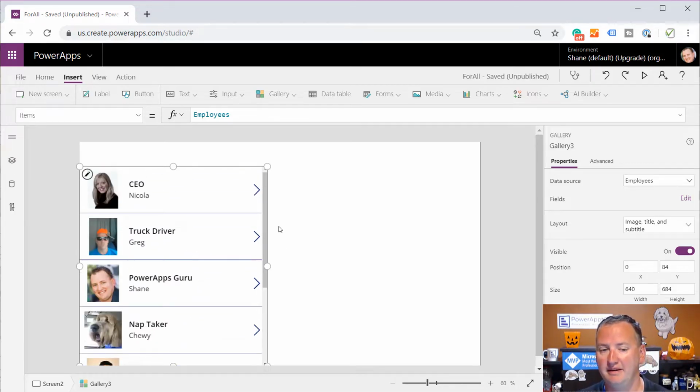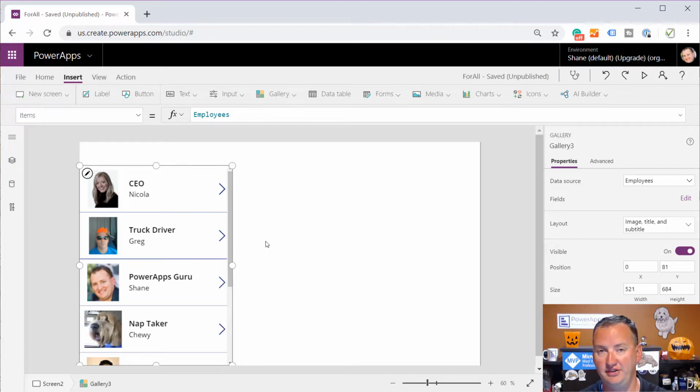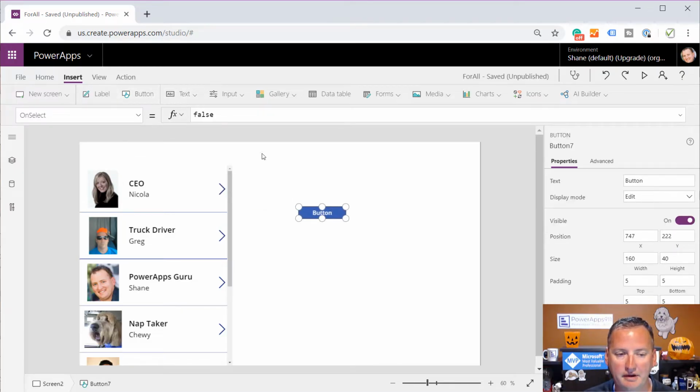Okay, so we've got that piece. And so the first thing I want you to do is figure out how to patch a specific record, right? Because we want to patch and update all of them, but you've got to work it out. I never try to work out everything in one big formula. I do it in baby steps. So I'm going to throw a button on the screen.